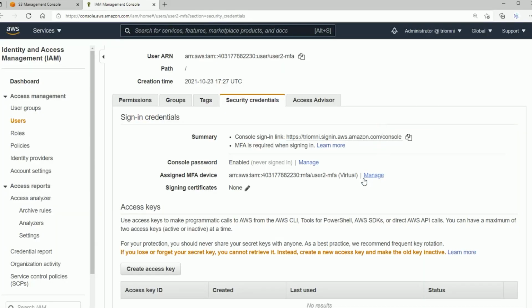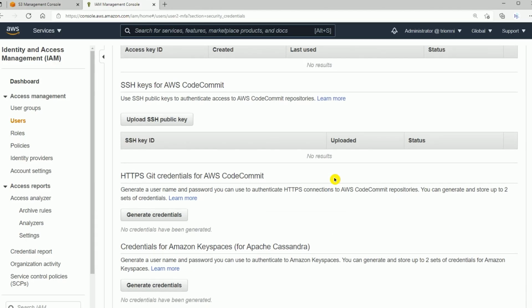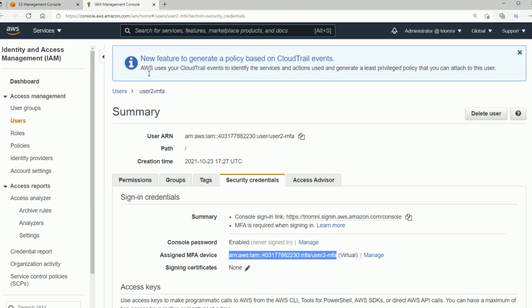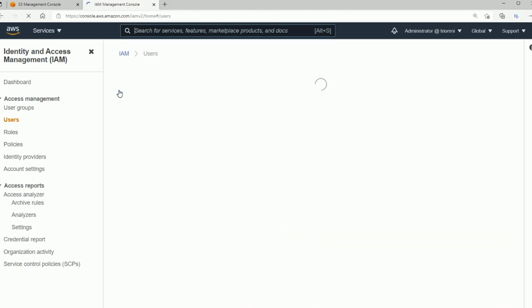So now that this has been set up, we can see we actually have an ARN to this device, which we are going to possibly need depending on how we write our policies. In our case here, I'm going to show you a way to kind of bypass having to put that. So now we've got those two users, one with an MFA device and another one without.